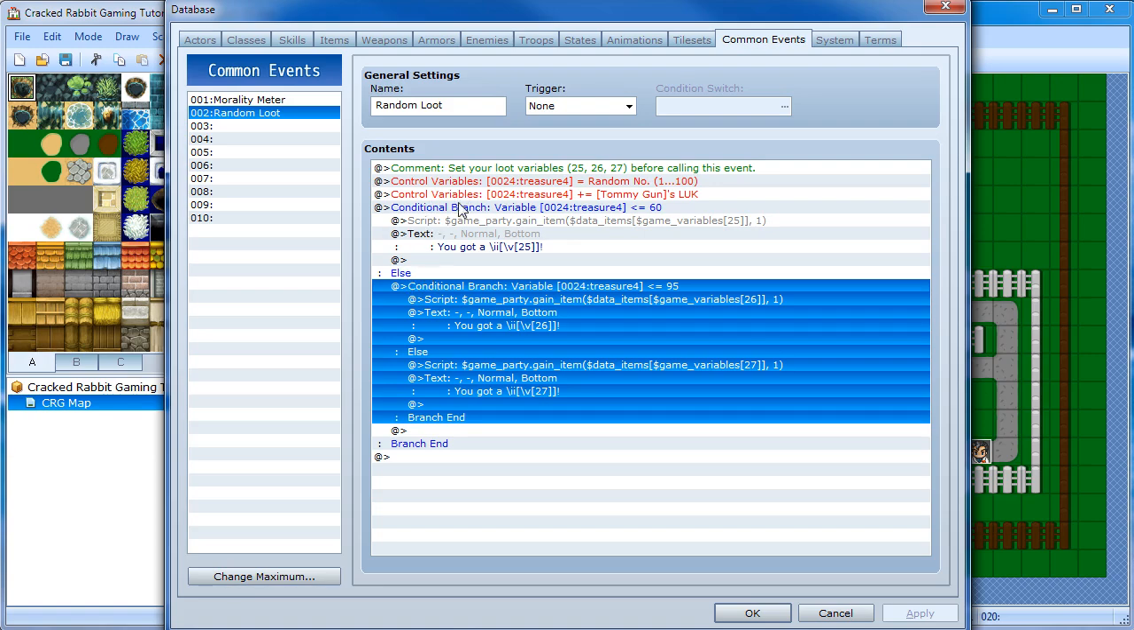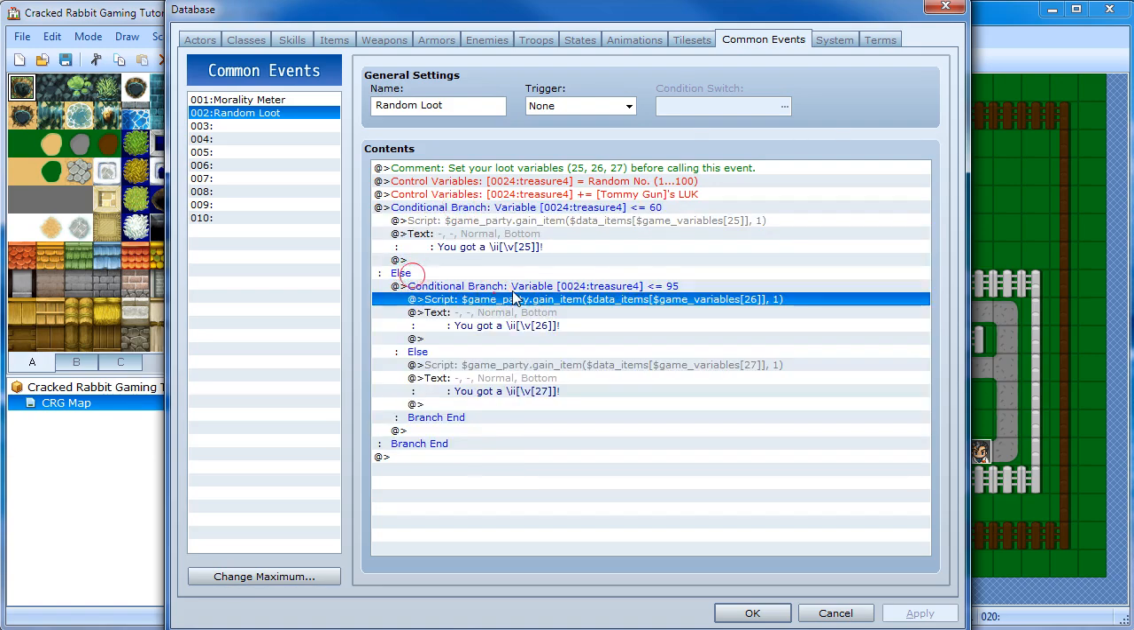So common loot, else it'll check to see if the variable is less than or equal to 95, and then else it'll do this one. So there's only a 5% chance of getting this high one, or maybe a 4% chance.